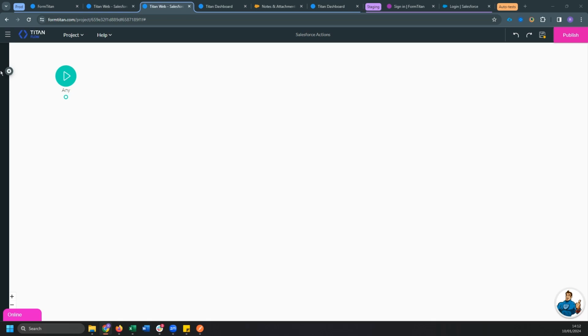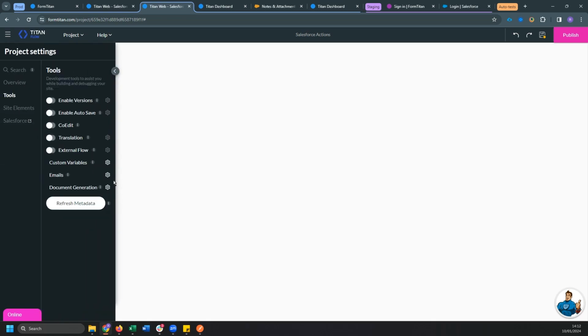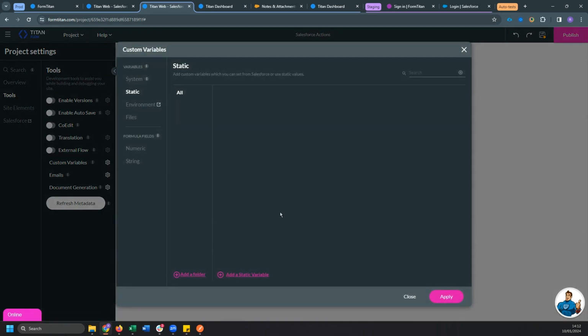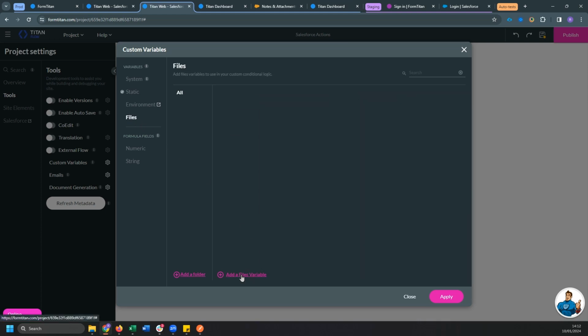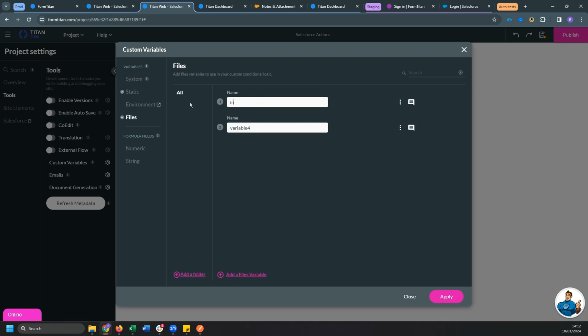So over here, let's head over to Tools, Custom Variables to create a few variables. Firstly, I want my contact ID input, and I'm going to retrieve a file, and I want that file ID. In addition, I want two file variables. One is going to be the input file, which we are going to be retrieving from Salesforce, and one is going to be the output file.